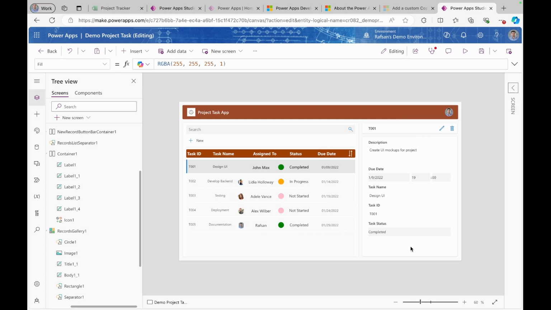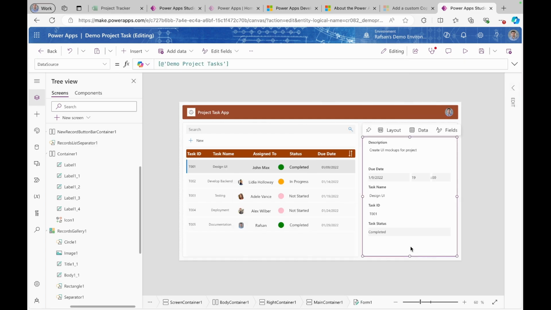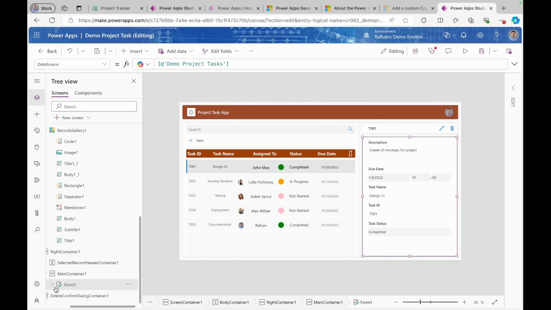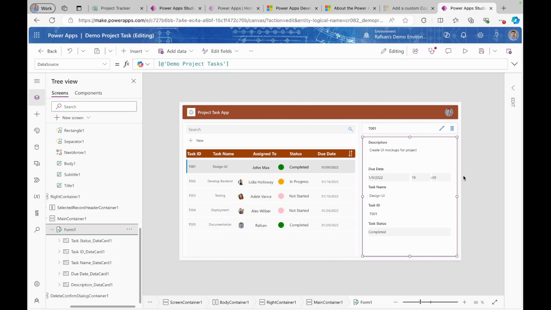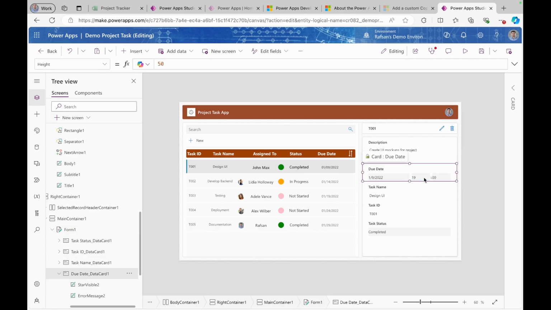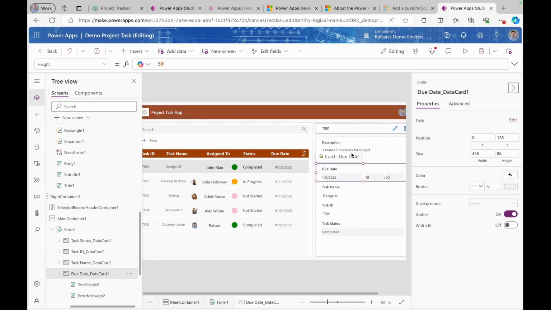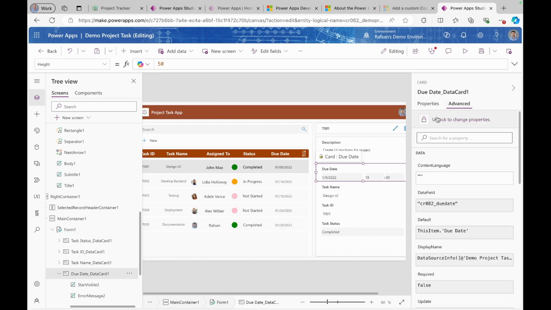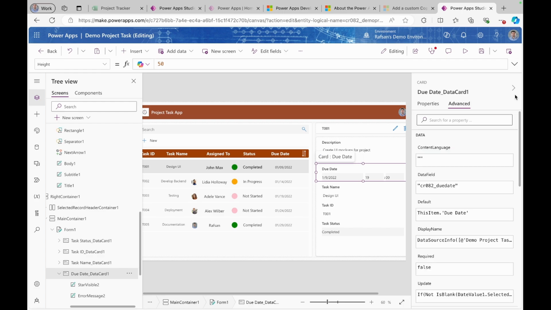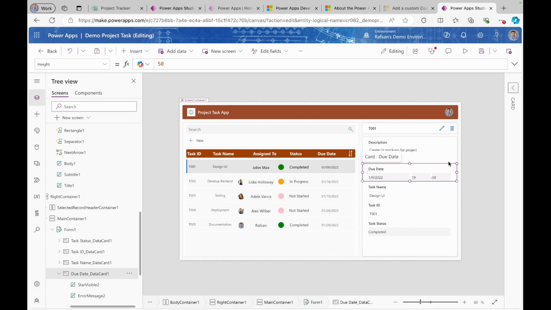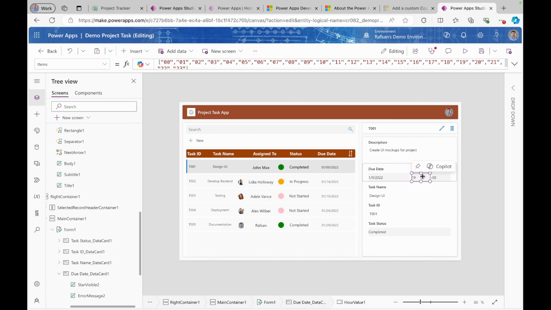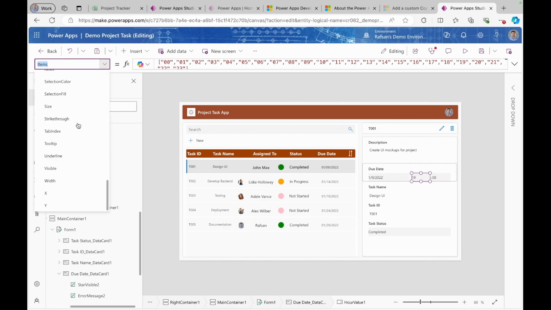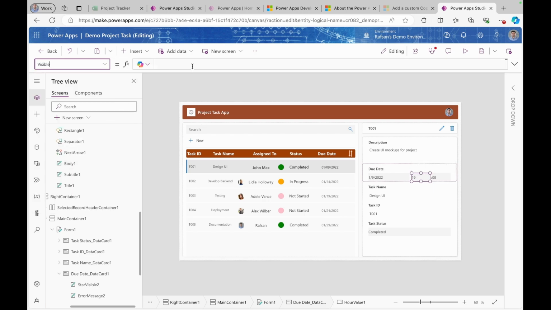So I'll come back, and now you can see we have our gallery, and I will do the similar customization for our form control. The first thing I will do here, I will select my form. So let's come back, and you can see this is the form one. So due date, again, I will come here, select this. First, you need to unlock the data card. Click card, then advanced, click unlock the change properties. So I will select this, and visible, I'll make this false.